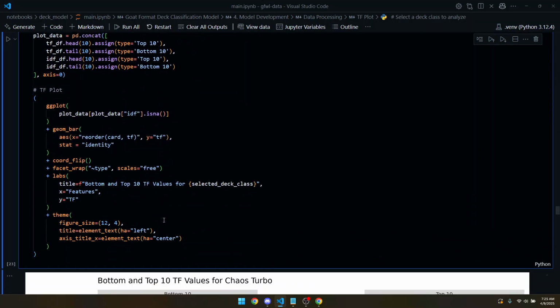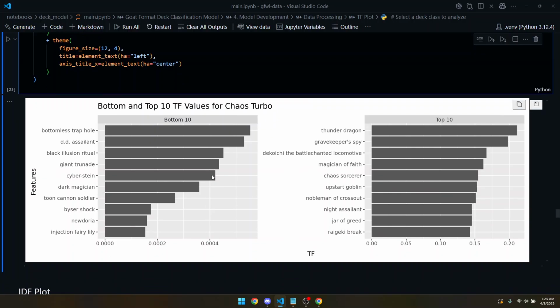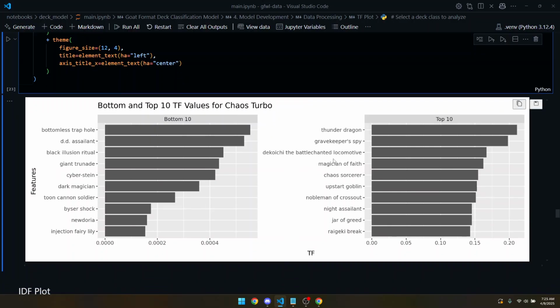But more or less, the most important thing to know here is that this chart shows the top 10 term frequency values for Chaos Turbo decks in our dataset. So this is top 10. This is bottom 10. These are how the numbers are assigned. Let's look at the top 10 term frequency values for Chaos Turbo. The number one most frequent card in Chaos Turbo in our dataset is Thunder Dragon. This has the highest value.